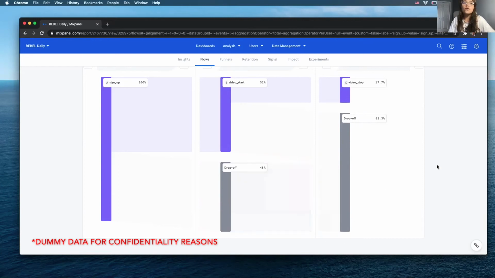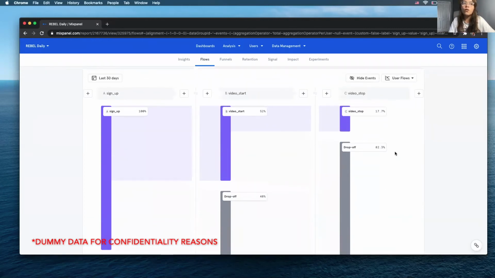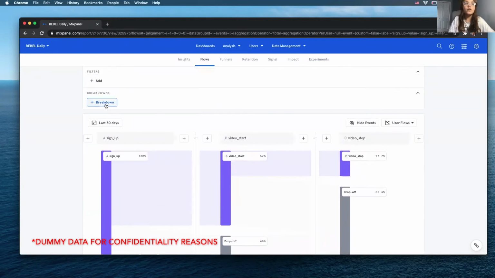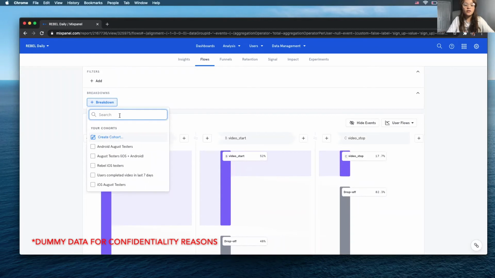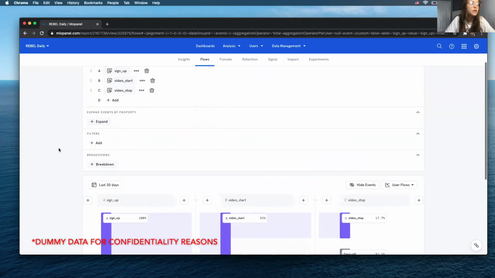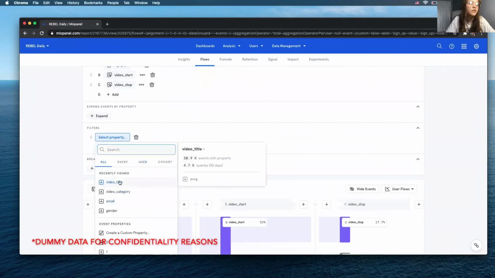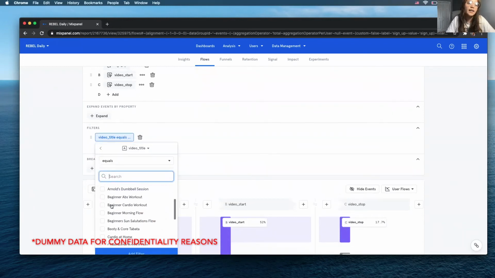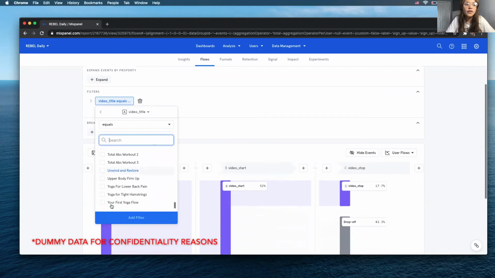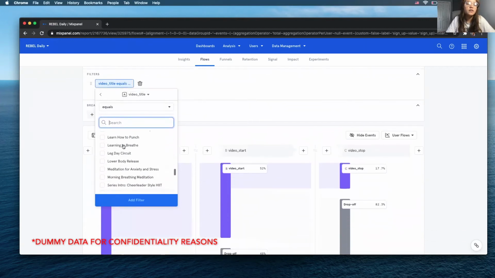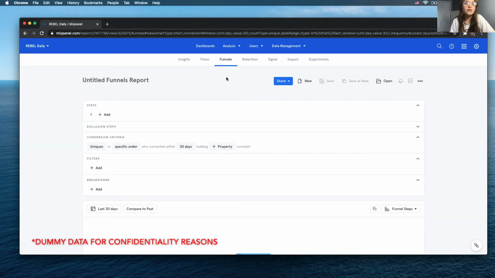This is the overview of the whole video start and video stop data, but I can also break it down depending on the video title. Oh no, sorry. Filter on the video title. And I can select all the videos that I want to see. And this is the funnel.